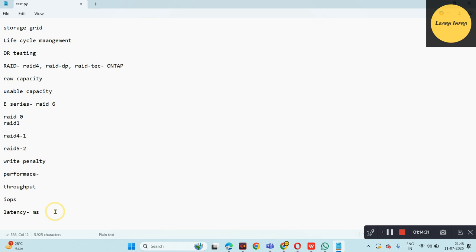But for RAID DP, the calculation I need to check. That is a difficult calculation because we have diagonal and horizontal parity. But RAID DP write penalty will be two, although it is having dual parity. RAID 5 write penalty will be 4, RAID 6 write penalty will be 6. If the write penalty is more, your IO is impacted, your performance gets inferior.